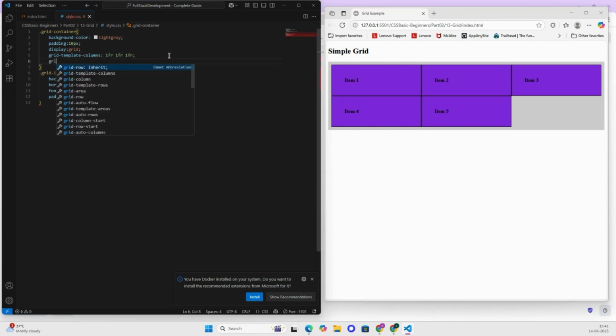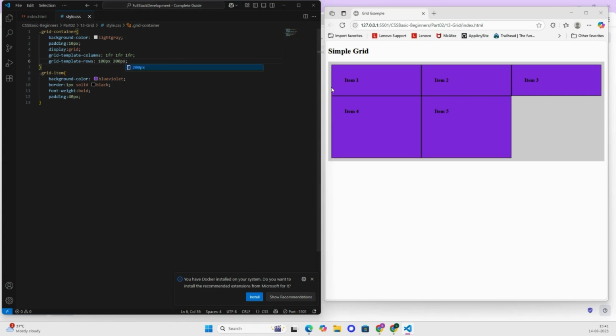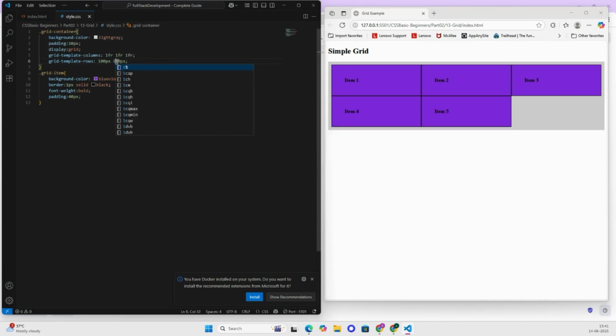I'm going to create for the rows also, grid template rows. Let's set 100 pixels. If I give 200 pixels, the height should be increased. Observe the right side. The first row is 100 pixels in height, and coming to the second row, the height of this item box is 200 pixels. Let's set it to 100 pixels, not 200 pixels. Okay, this looks cool.